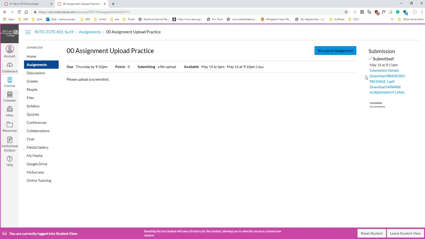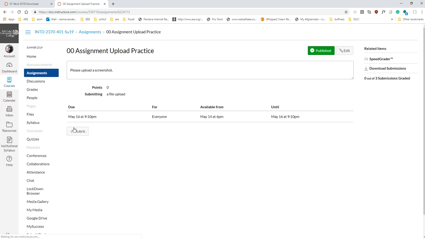And then you can see over here to the right, submitted, submission details. You can actually see what you've submitted. And then maybe you notice, oh, I didn't mean to send that PDF. You can't retract it, but you can always resubmit, right? So as long as the assignment isn't closed, as long as it's not past the due date, you can still resubmit it. And then on my screen, let me leave student view.